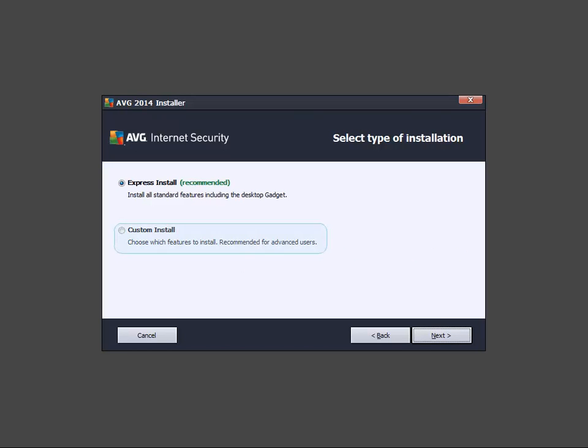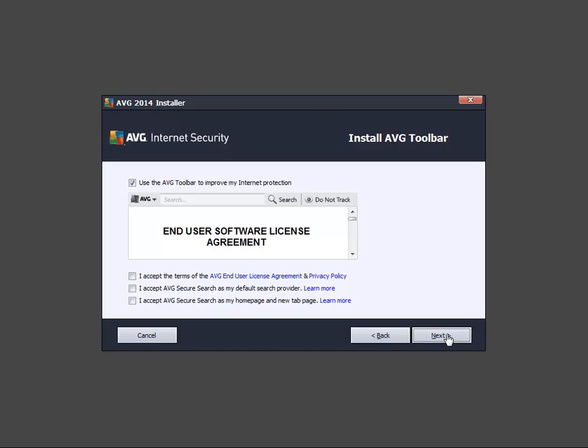Choose the Custom Install option if you wish to decide which parts and components of AVG you want to install. If you are not sure, simply keep the recommended Express Install option. Click the Next button. Choose whether you wish to install the AVG toolbar with your AVG 2014 to improve your safety on the Internet. If you do, check License Agreement and Privacy Policy of the AVG toolbar. Click the Next button.